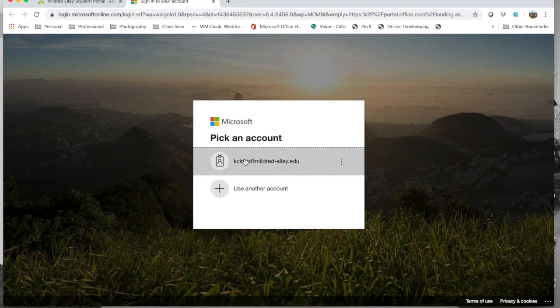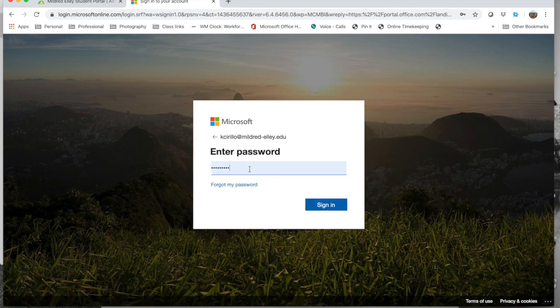We're going to log in. You're going to use your Mildred Ellie email address. If you're not sure what that is, new students, you should have gotten that in your personal email. If you have not, please send me an email to let me know. KCIRILLO@mildred-ellie.edu, just like you see on the screen here. So we're going to log in.